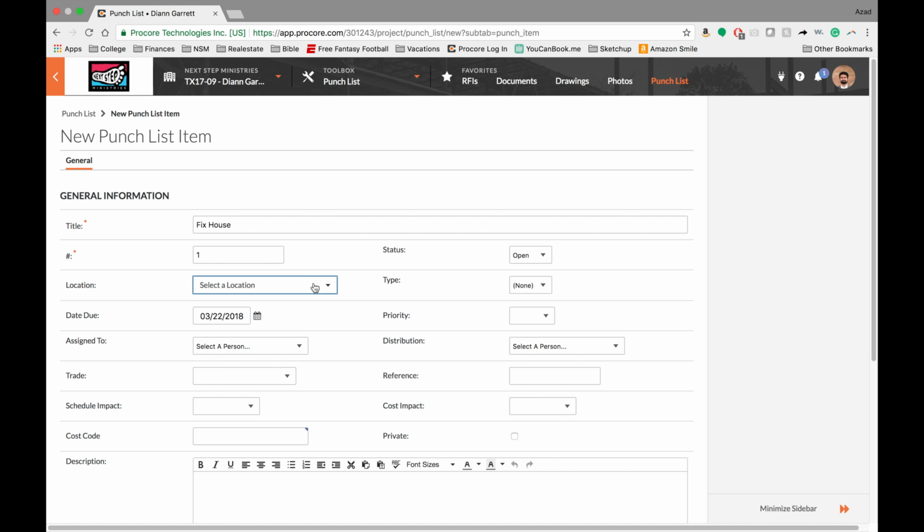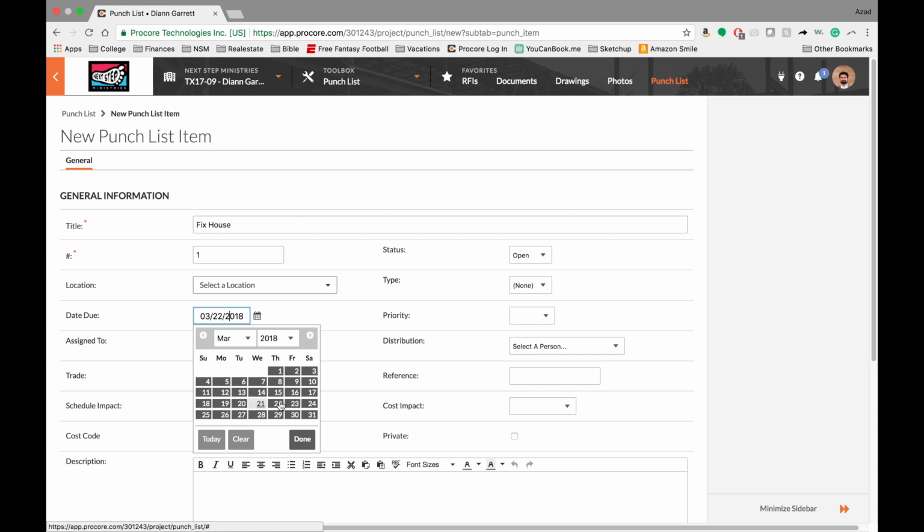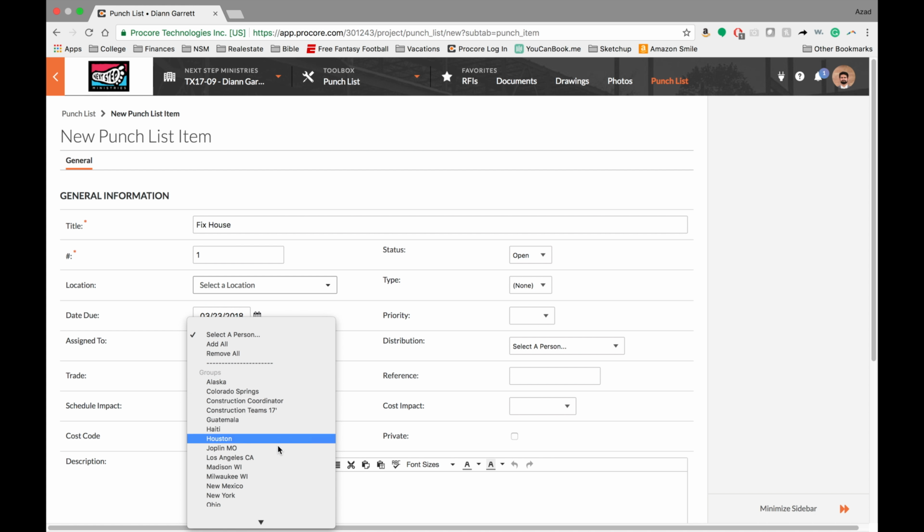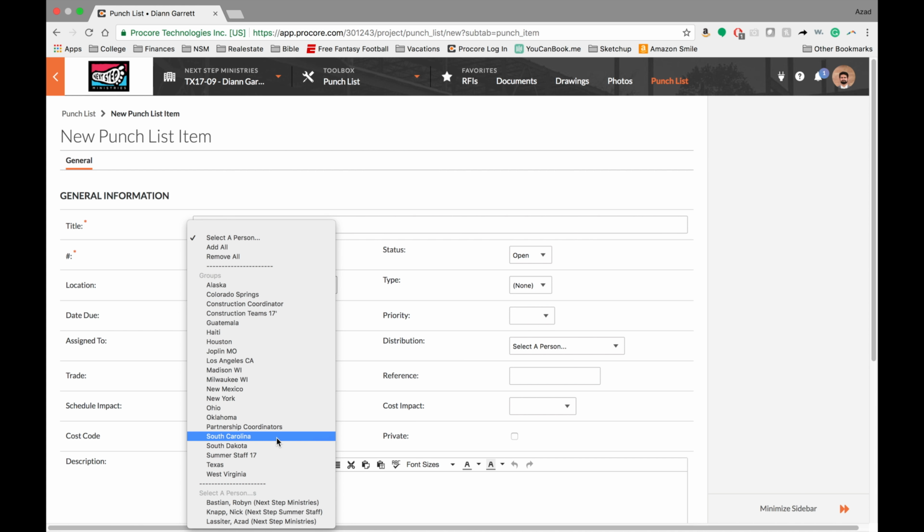Number one, select location. So this is somewhere you could select location of the project, status. The next big one here is the date due. Go ahead and select your actual due date so that whoever is working on this project will know, okay, this needs to be done by X date. A really big one here is to assign it to someone. If you don't assign it to someone, then they won't know if they need to do the project or not.